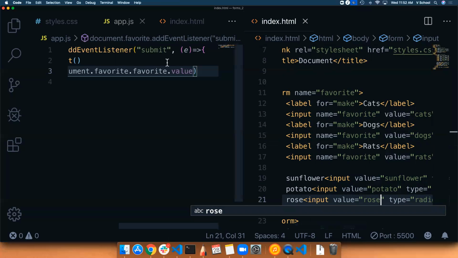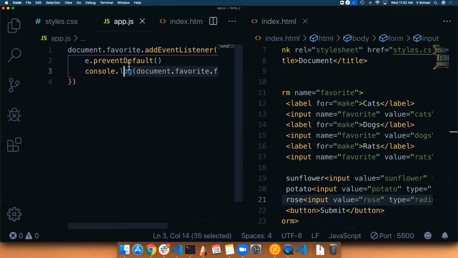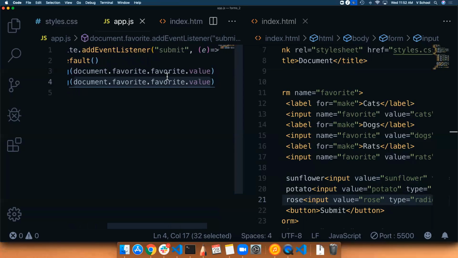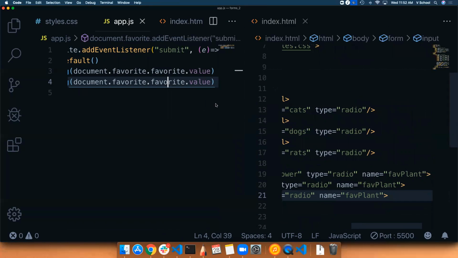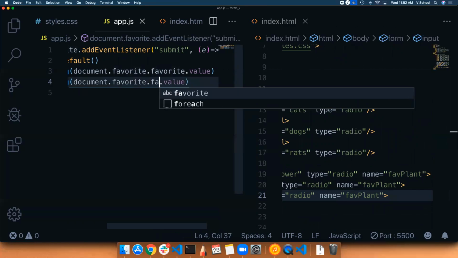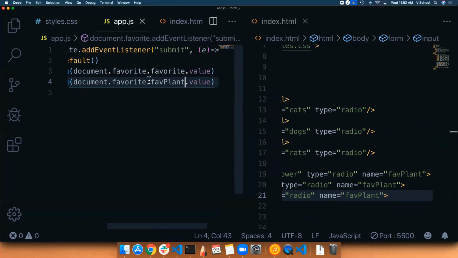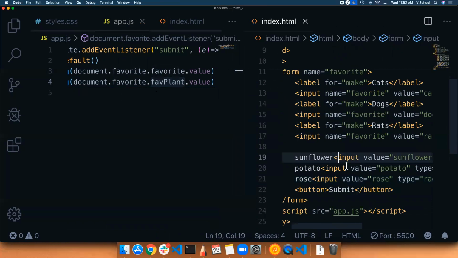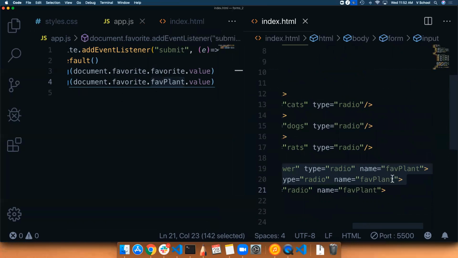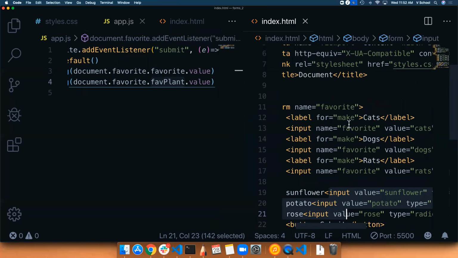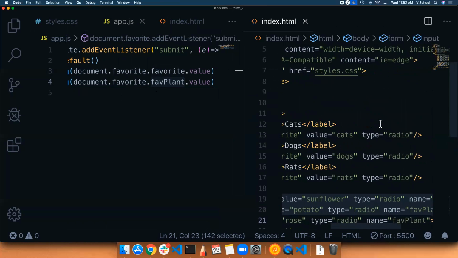And then I'm going to have our console log also do the value of, what do we call this? So the name is fave plant. So I'm going to say fave plant right here. So this is the form name, and then the name of the grouping of radio buttons. So this grouping, the plants, they all have the same name. And this grouping, the favorite animals, all have the same name.